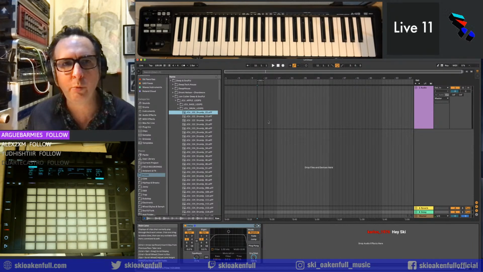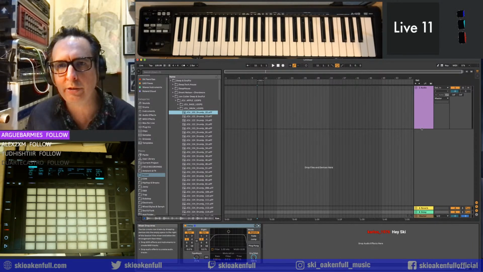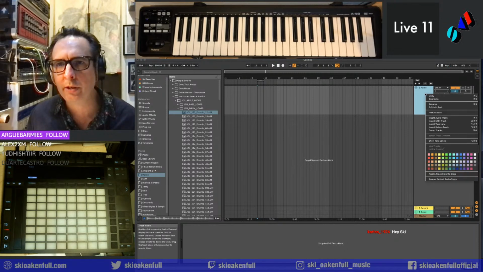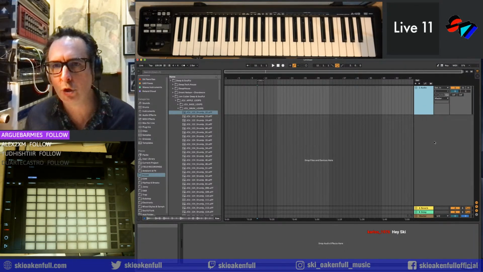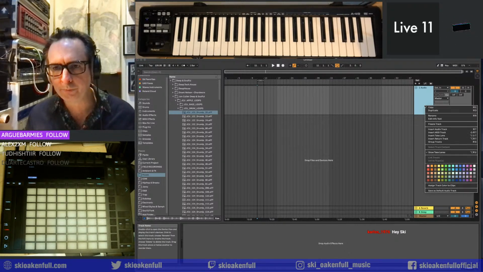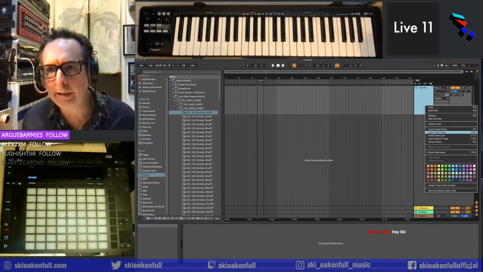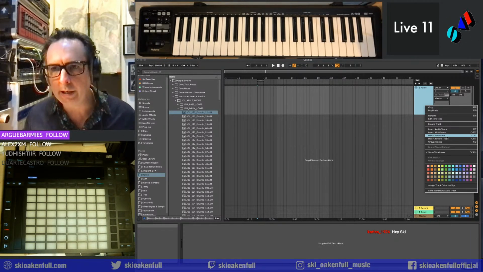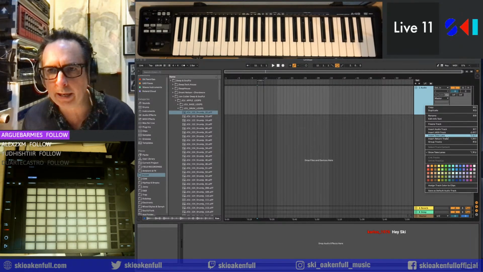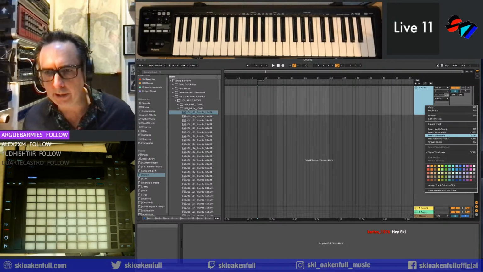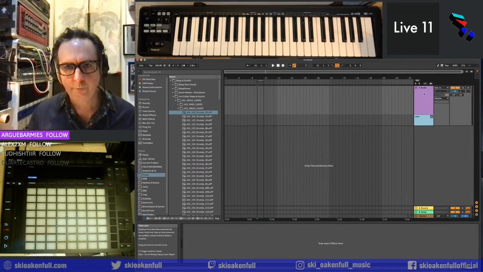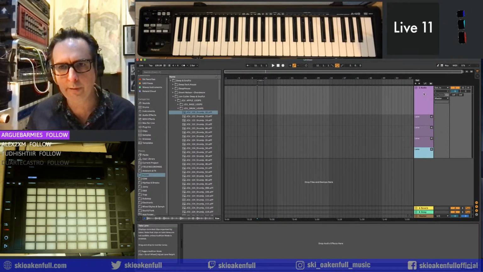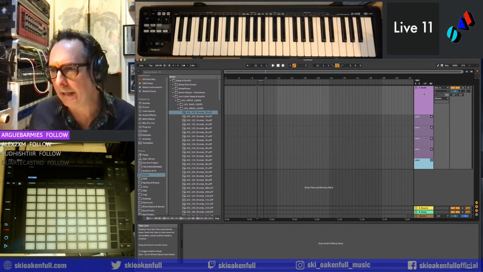Cool. So what we're going to do is create some take lanes. First of all, we have to do show take lanes. There we go. And then insert take lane. Let's learn this key command. On the Mac, I'm on a Mac here, it's Shift Option T. There we go. So let's create 5 take lanes.